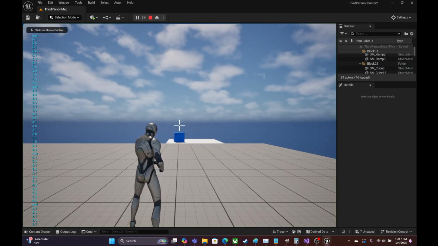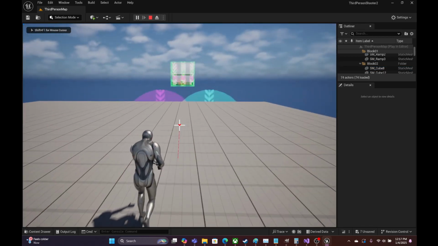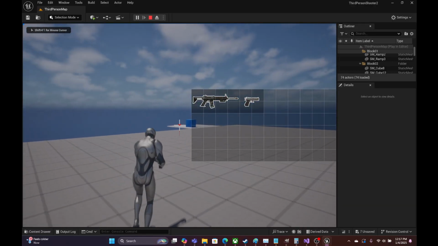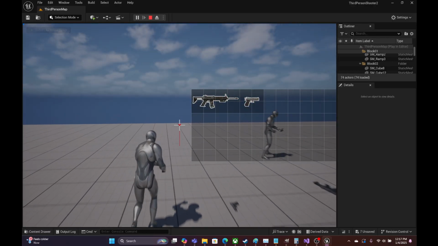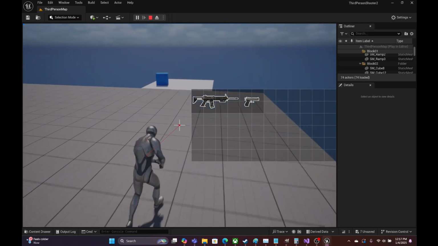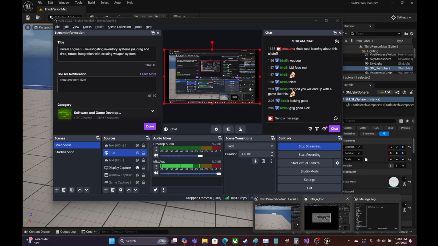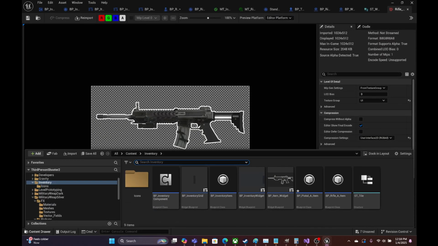So yesterday I got it to where we can add items to our inventory, but it's not integrated with any of our other systems right now. So today I want to work on that. And I also want to change the order of the rendering here. Let's do that real quick before we get started.